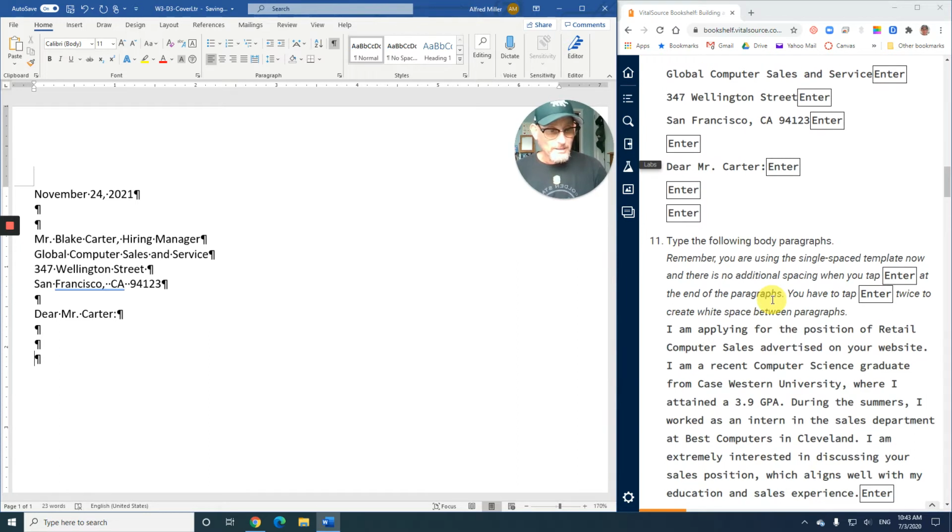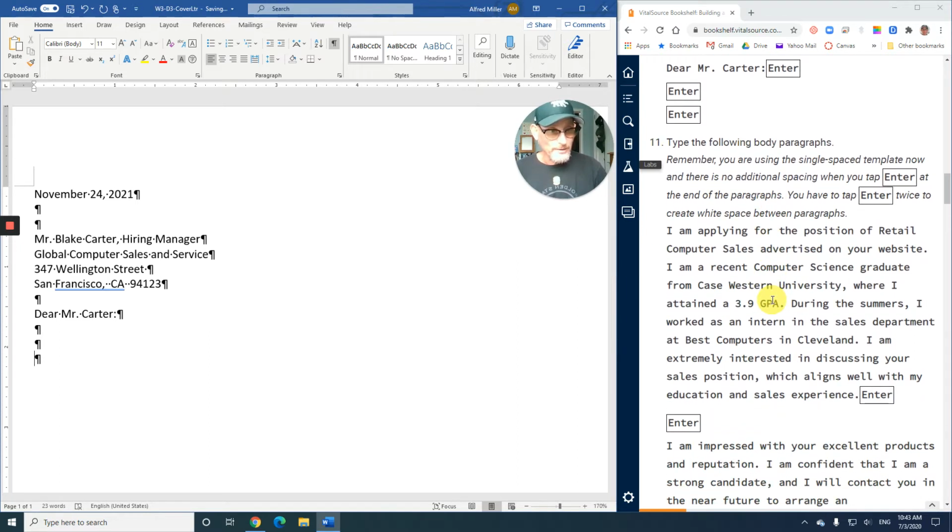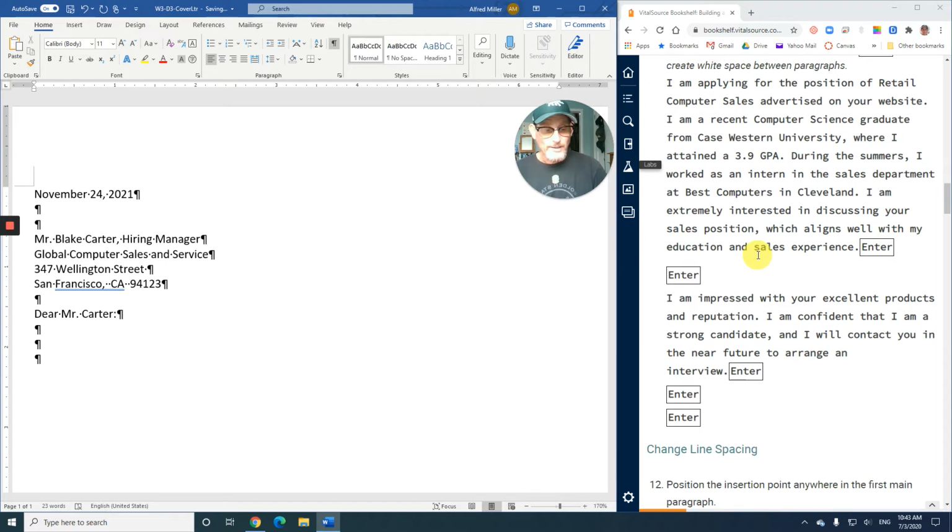Okay, step 11 says type the following body paragraphs. Remember, you're using single-spaced blank template now, and there's no additional spacing. When you press Enter at the end of paragraphs, you have to press Enter twice. So I'm going to type in these 2 paragraphs while pausing the video so you don't watch me type them. Just remember, do not press the Enter key till they tell you to.